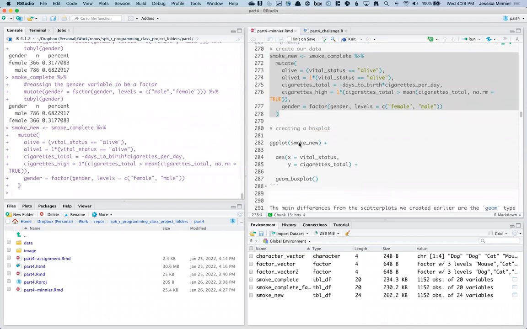And so here I have a ggplot function of the data smoke_new. I specify my data, then I specify the aesthetic, and I'm mapping X to vital status, which is just a character vector for now, and then cigarettes_total as the Y. This is our quantitative variable. This is our categorical variable. And then we put geom_boxplot as our geometry.